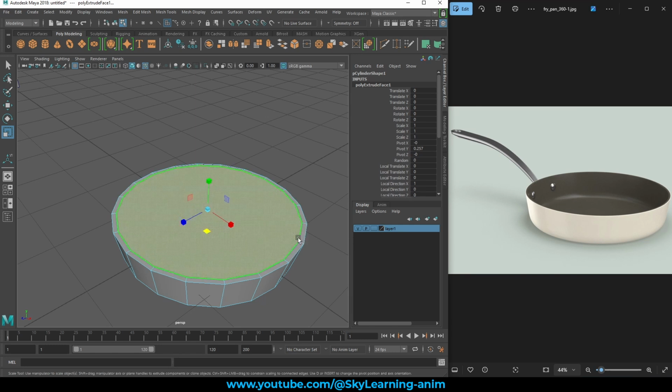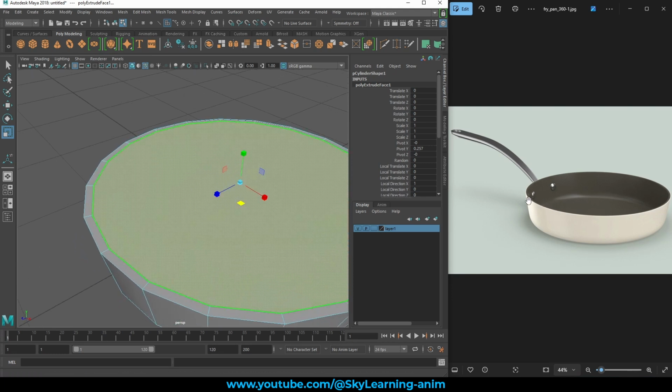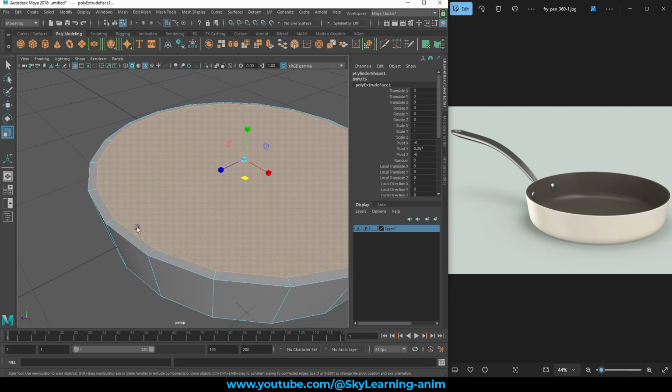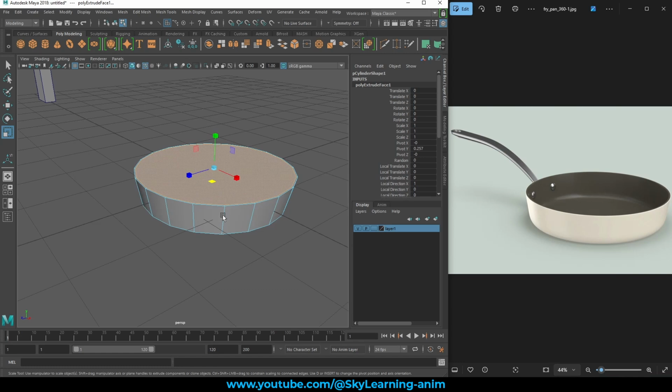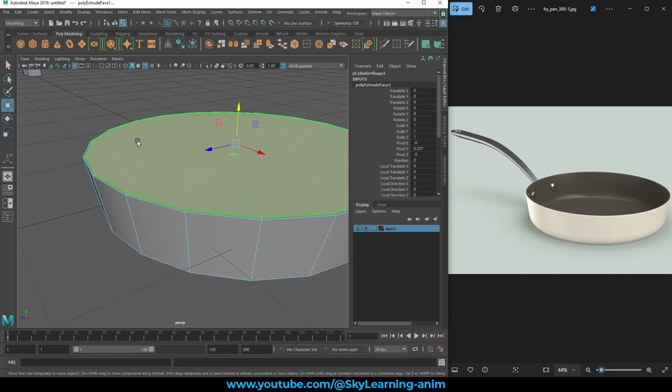Now we can have this border. With this border, we are going to define how thin this pan is. Now this border is very thick. We need to make it thinner. So again, scale the face little by little. Okay, I'm happy with this edge, it is totally fine. Now again, we are going to extrude this face inside because we need this depth now.